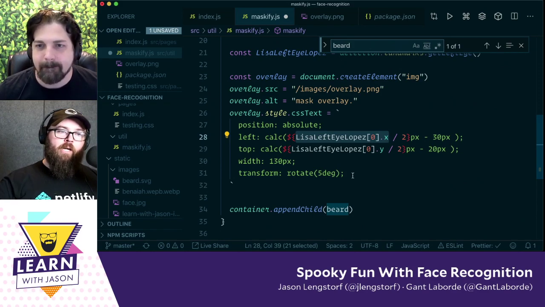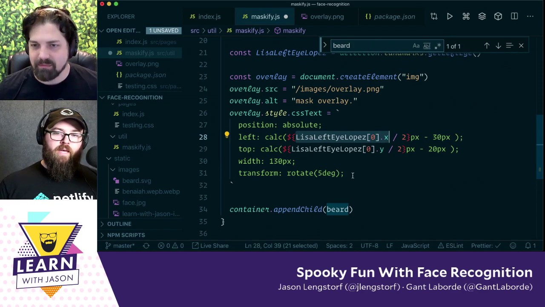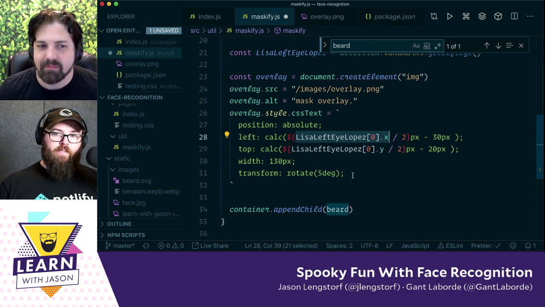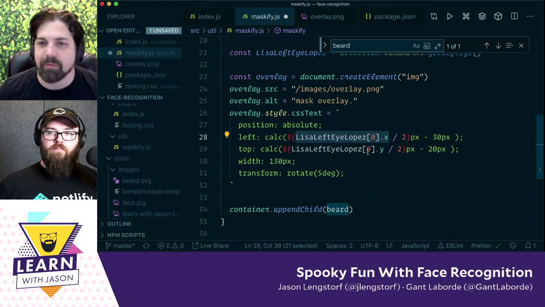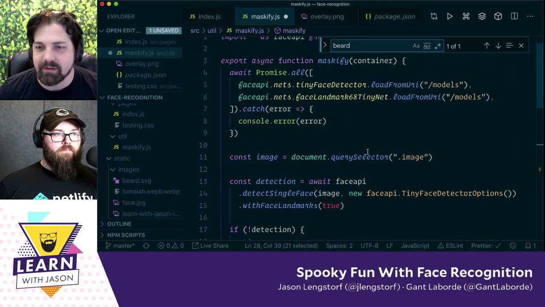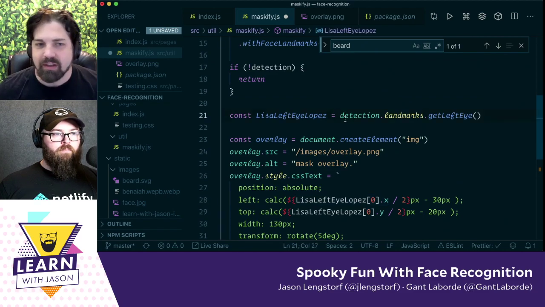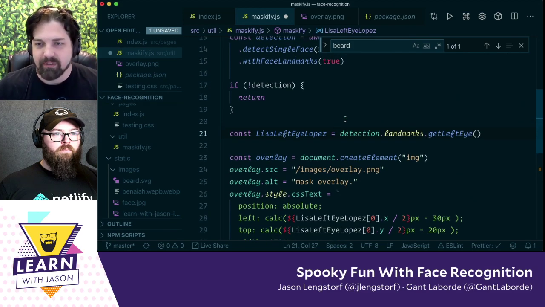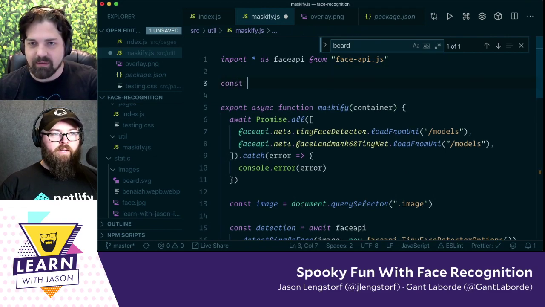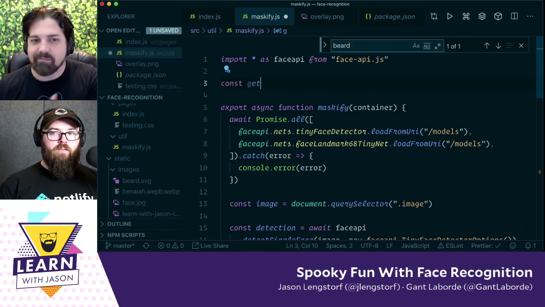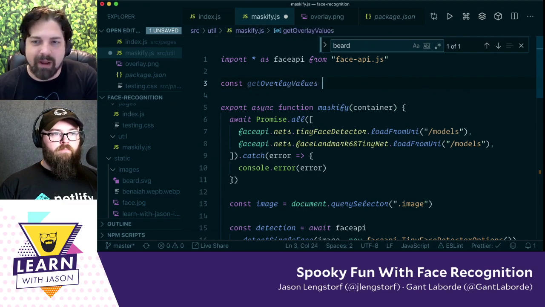To actually use the face, so that it'll auto position the mask on anybody. All this math is going to come out of here and go up to where we start grabbing the Lisa Left Eye Lopez. Right there, let's create a function to get all of our overlay values, where we abstract away the math. We're calling it getOverlayValues, do awesome math.